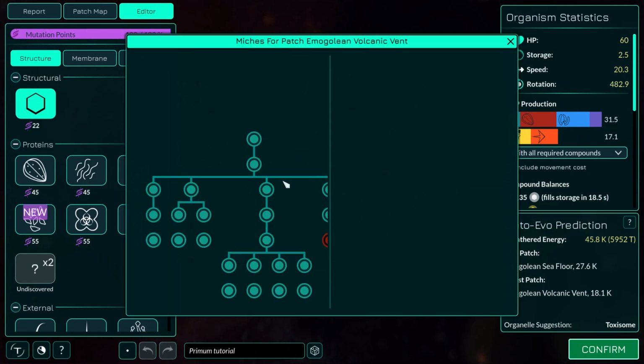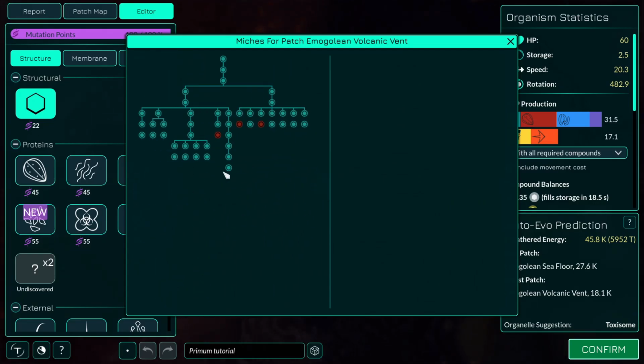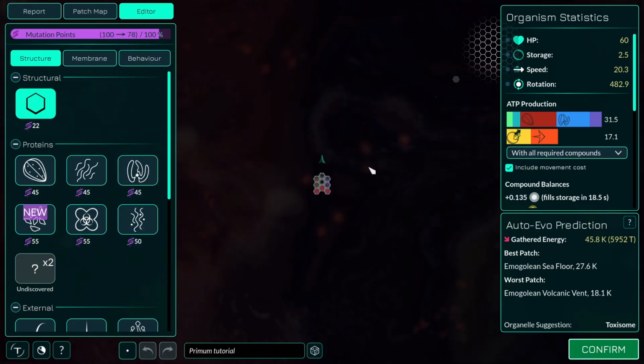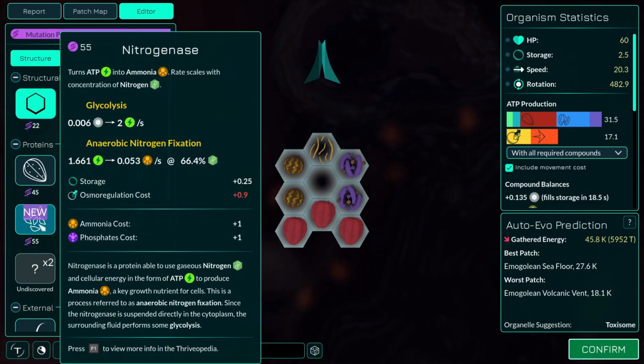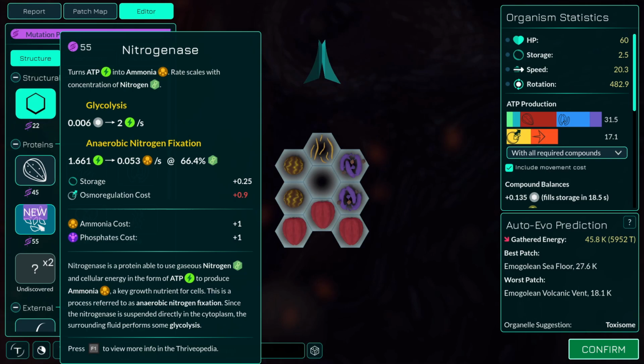There's this niche thing, which I think is also tied to some of the patch, like niche related things. They just use a name for it. I generally don't actually look that deep into it, but we do have a new part that's shown up here. It is a 55 cost part, the nitrogenase.